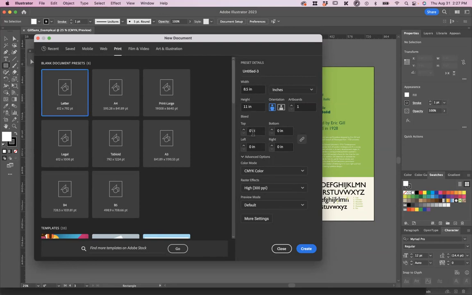Next to this, it's got bleed. So I'm going to add this, even though really for this project, you don't actually need it. But I'm going to do 0.125 of an inch. And then if these are linked together, it'll fill all of those ones in.